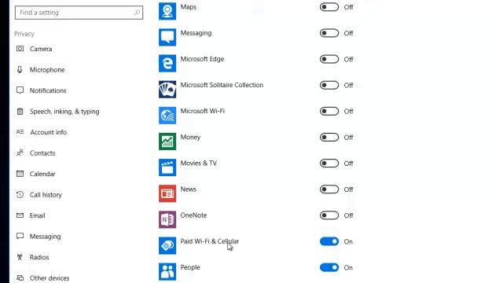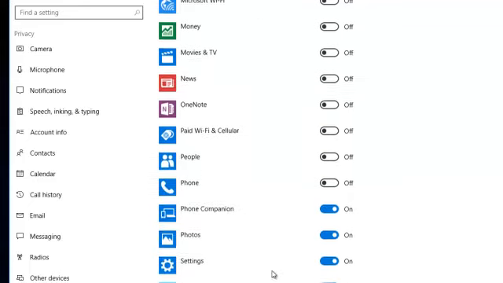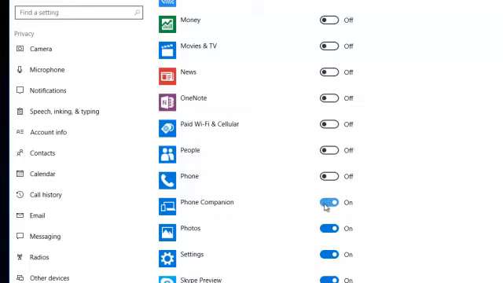Paid Wi-Fi and sell it. Get off. People, I'm not sharing my address book. Phone Companion. This is your friendly phone's little pal that sits beside it. I don't know what Phone Companion is. Sorry. Photographs. Yeah, like every photograph I take, I want Microsoft to get it first. Not happening. Settings. I'll tell you what I'll do.